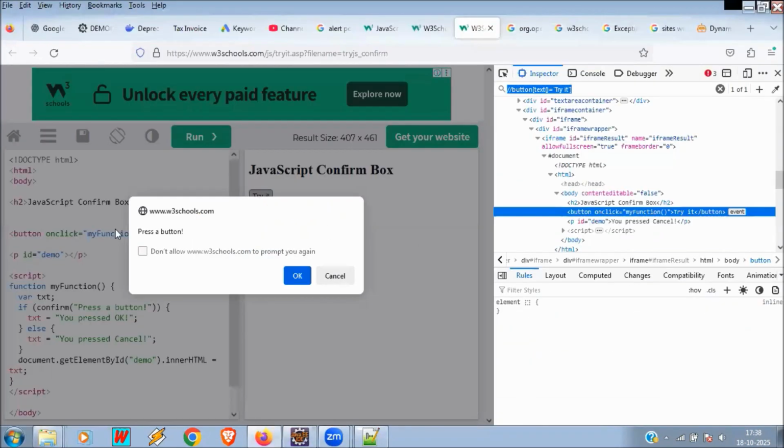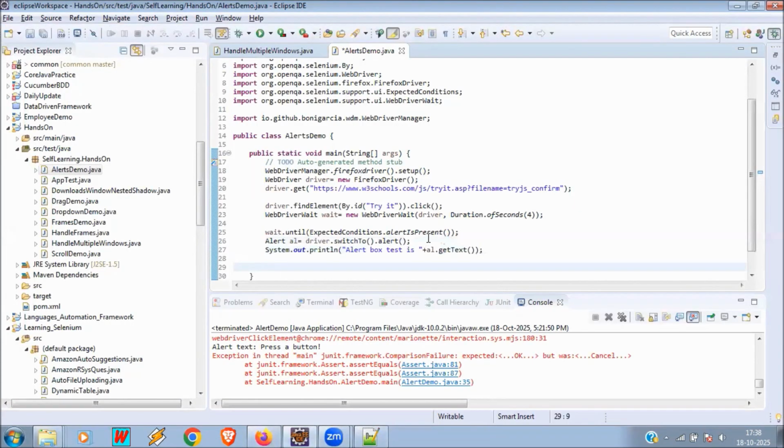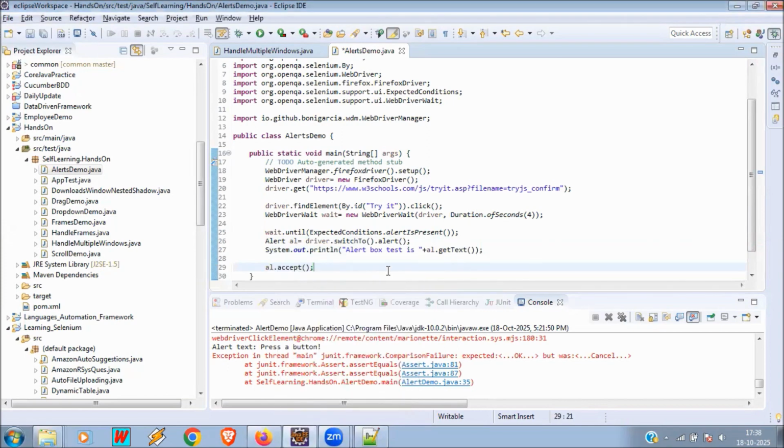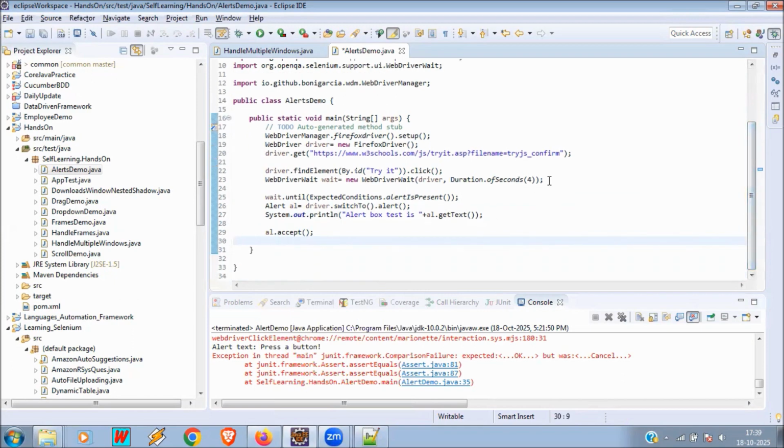Now we have already fetched the text. Now we will press the OK button. In order to press the OK button, we will use al.accept. This will simply press the OK button. And I also told you that we will use assertions this time. In order to do it, let's create a Boolean variable, choice. If we are pressing the accept button or the OK button, we are keeping it as true because we are accepting it. So we are assigning the value of choice as true.